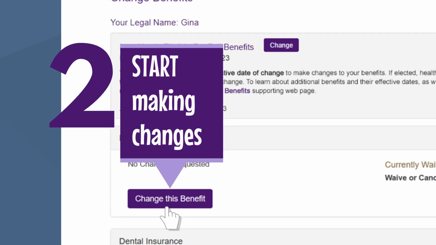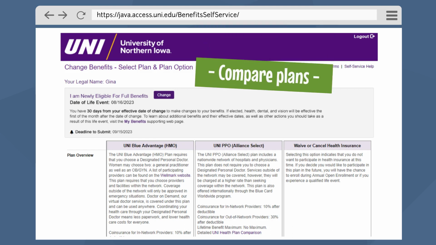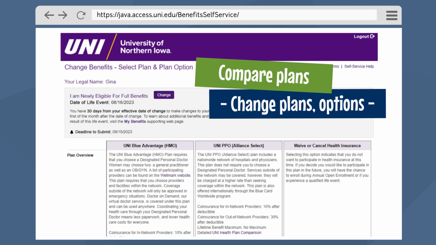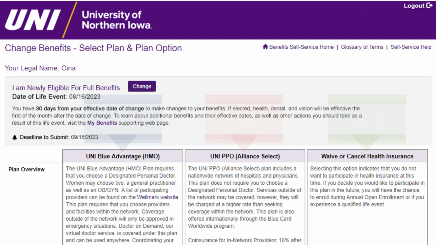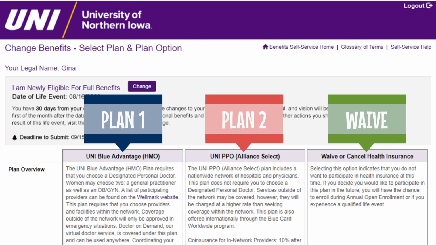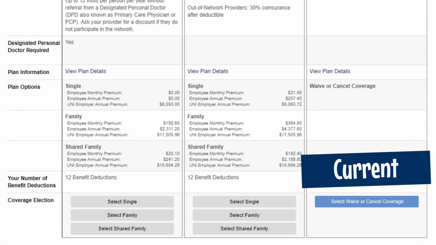After reviewing your benefits, start making changes by clicking on the Change This Benefit button. Now, all your plan options will appear on a single web page, allowing you to easily compare plans, select a different plan or option, or add, update, and remove dependents from your plan. The layout is designed like other shopping comparison tools, so that you can make the right decisions for you and your family. Scroll to the bottom of the web page to view your current enrolled option.